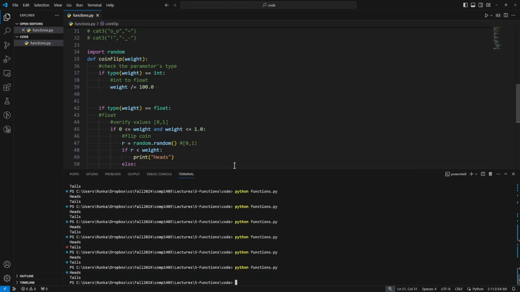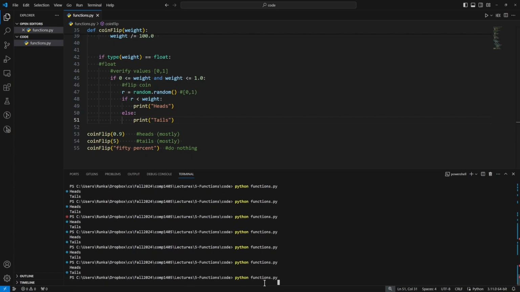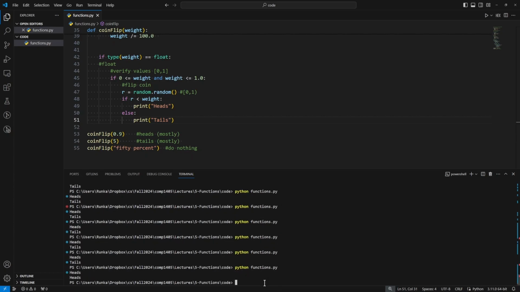Running our code, we get heads, tails, and nothing for the third branch, so strings are being handled correctly. Heads and tails is what we're expecting, because again, remember we're calling it with 90% and 5% chance. So if we run it multiple times, we more or less get the same answer for the vast majority of executions. Let's try out some other tests to make sure that our code works.